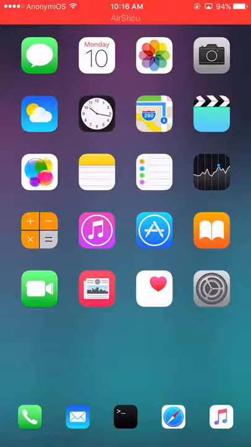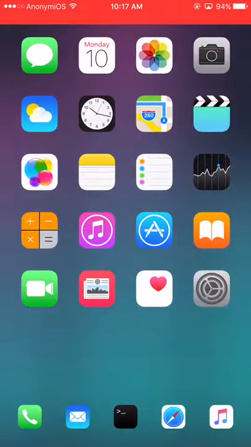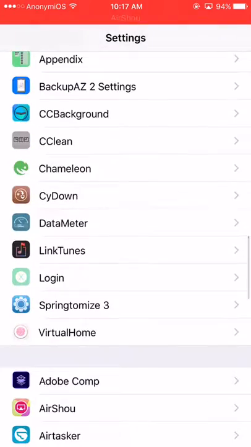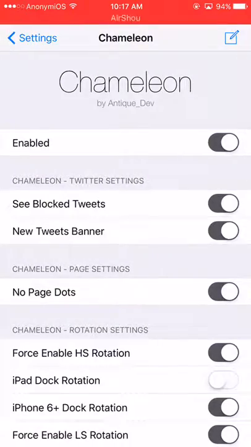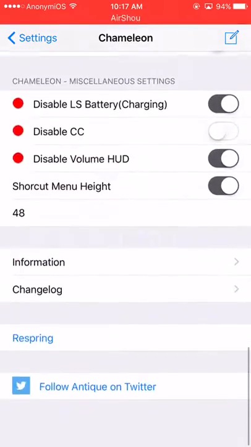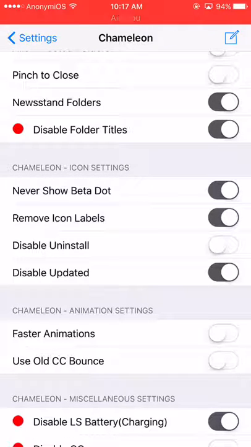Welcome back. Today I don't have a tweak of the day for this video, but we actually have an update of my Chameleon. So I'll go into settings, and as some of you know, I've been doing an update to Chameleon every so often and trying to get as much as I can into it. The red dots are some of what I have added myself. Since I posted the icon settings, I have updated the disable, uninstall and updated.